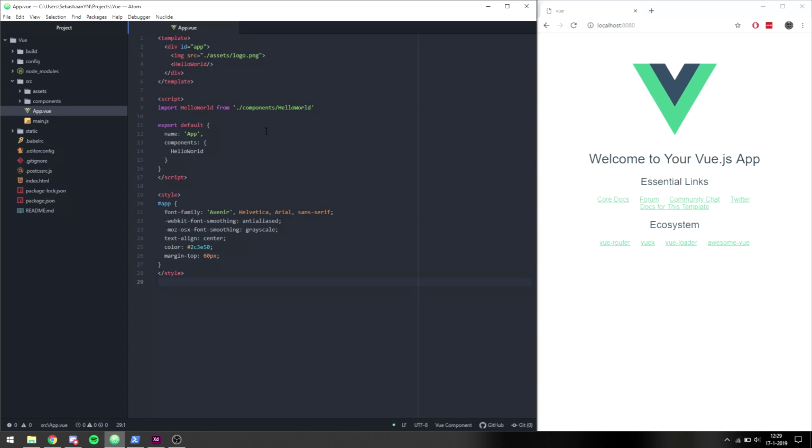An important thing that you might want to do is install a Vue plugin for your editor. VS Code has a Vue plugin. You might have to Google what it's called. Atom has a Vue plugin, and it's really useful because it allows you to have syntax highlighting and some other features.